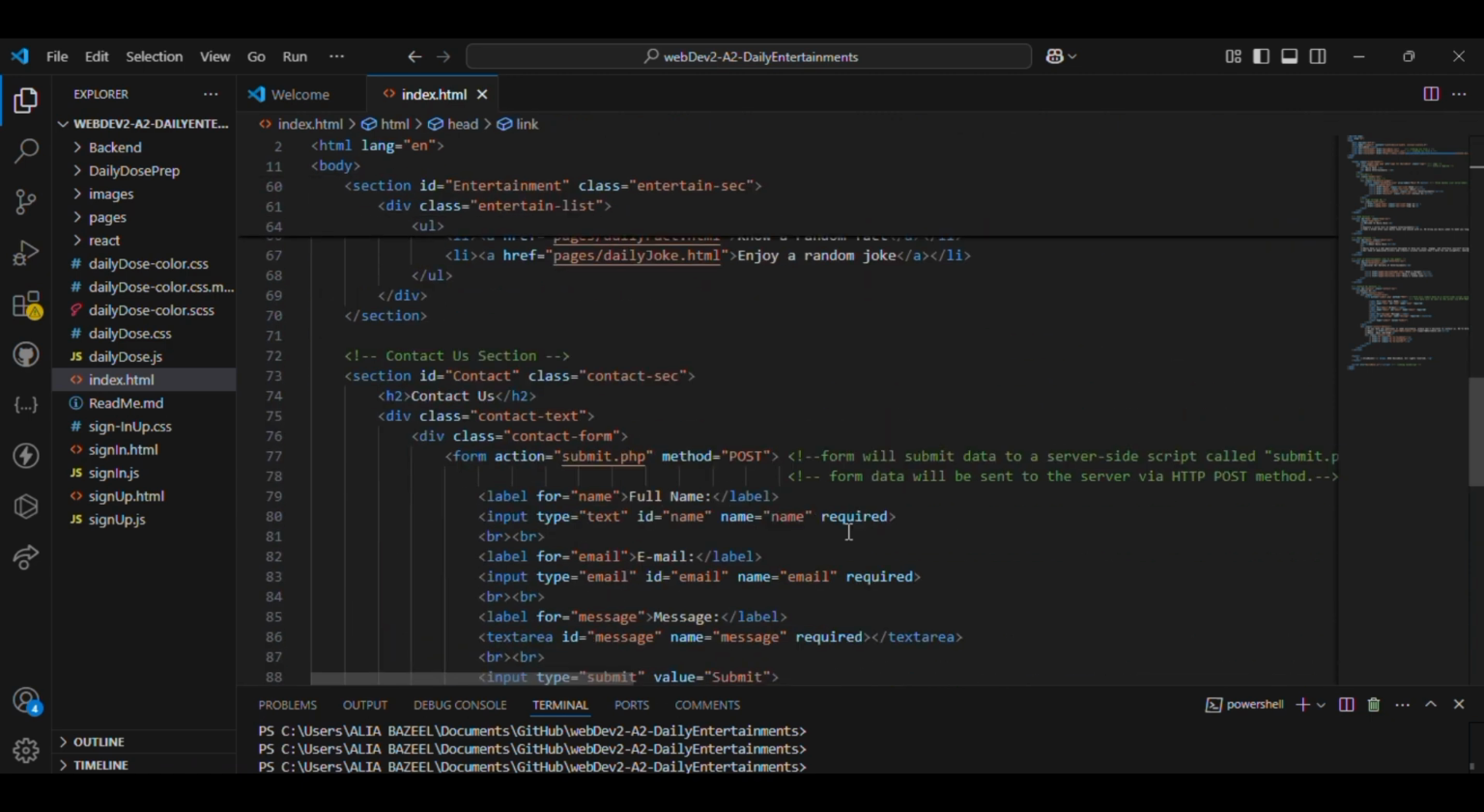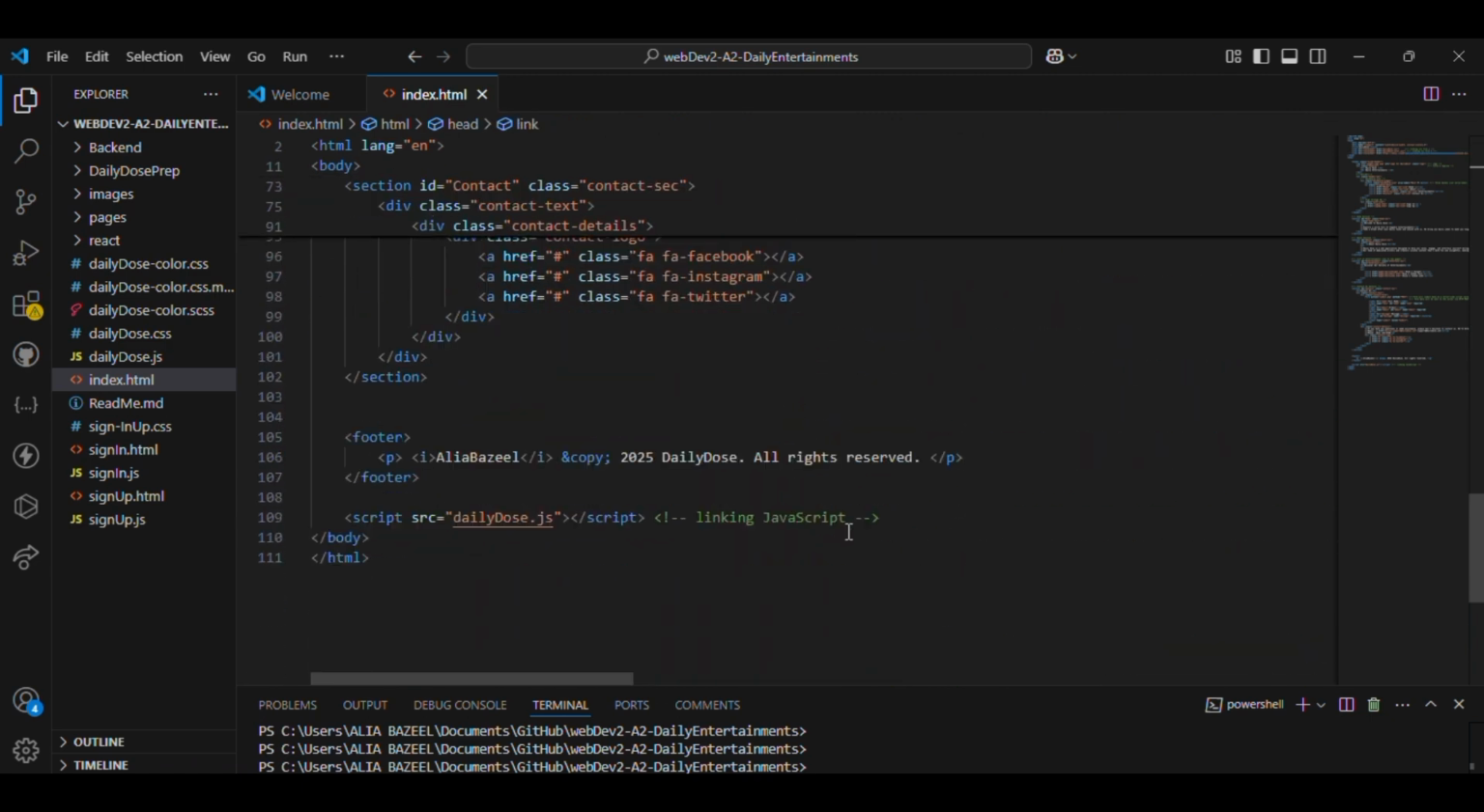Now coming to the footer. The footer contains an important message of the copyright. It's aligned on the bottom and has a dark background for contrast. Then we have linked this JS file and then closed all the necessary tags.